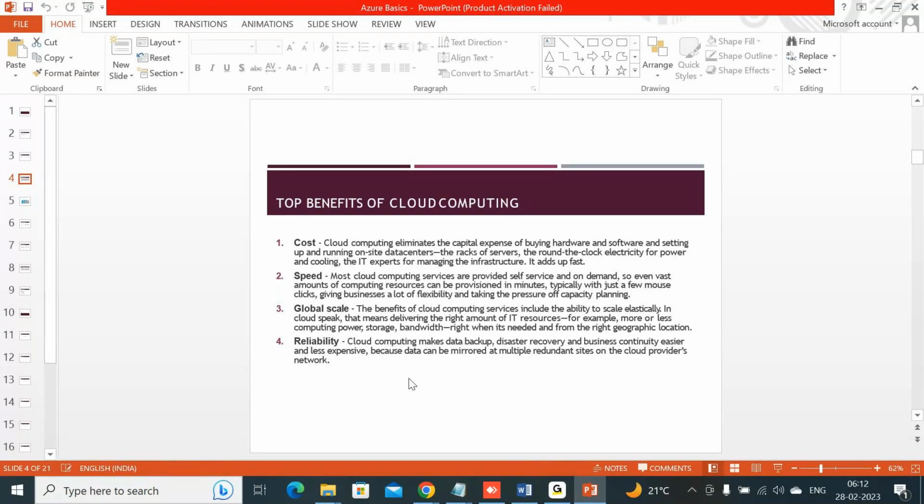Next, global scale. The infrastructure you have created on cloud is globally scalable, like you can use it from anywhere in the world. Elasticity means increasing the infrastructure size and maximum capacity on demand.